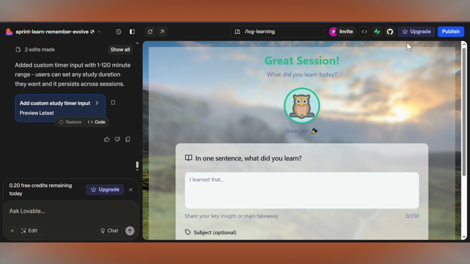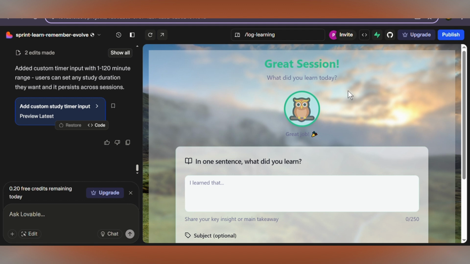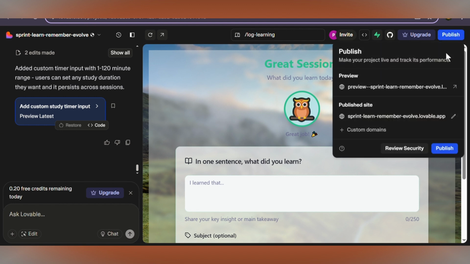Make it perfect. Now, once you're happy with everything, it's time to publish your app. Just look at the top right corner and click the Publish button. Lovable AI will automatically generate a URL for your app, so you can start sharing it right away. And if you want to get fancy, you can even connect your own custom domain name. Once it's all set, just hit Publish again and boom, your app is live on the web for the world to see.